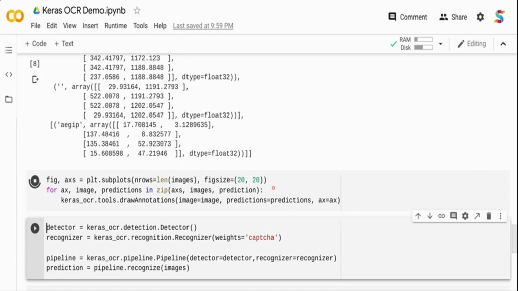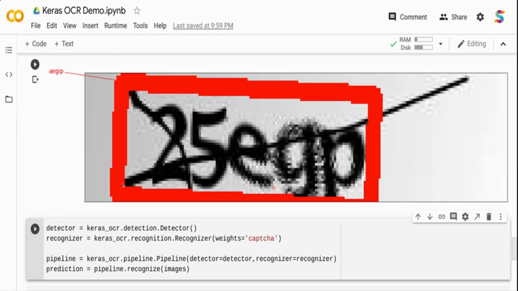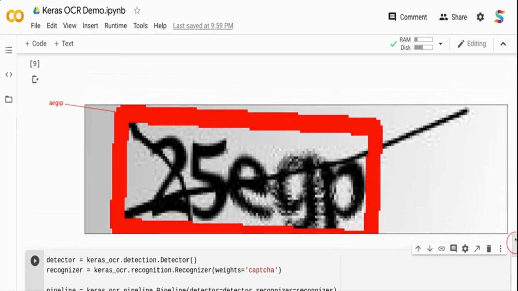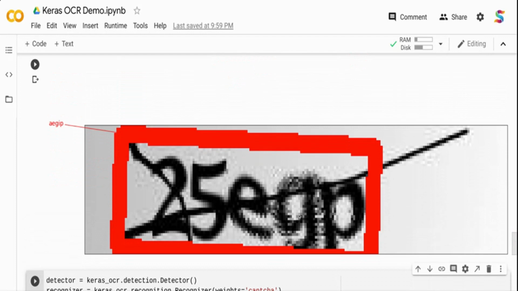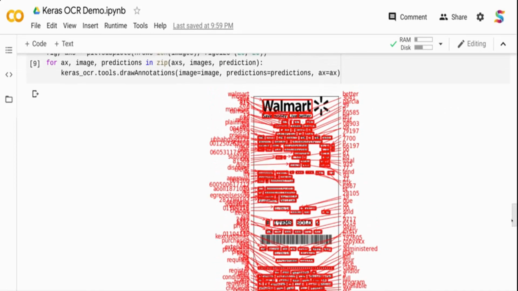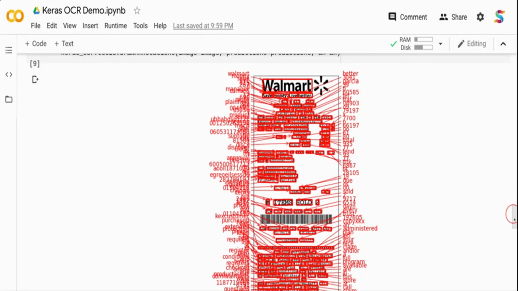Before that, I can also use matplotlib, and I can draw annotations based on the XY coordinates that it has given. So basically I'm running this, and on the image I'm drawing the annotation. If you see over here, it is 25 EGP, it has recognized AEGIP, and on the top this is the receipt. And you can see Walmart. I know the receipt is not that visible because of the text cluttering, but see Walmart, Better, Gracia, all this text, it has done a decent job over here. The items are fine, the sold is fine. It has done pretty good on the receipt.